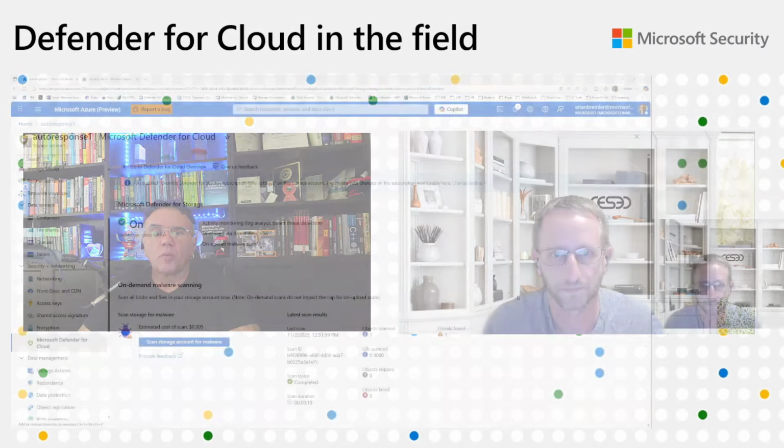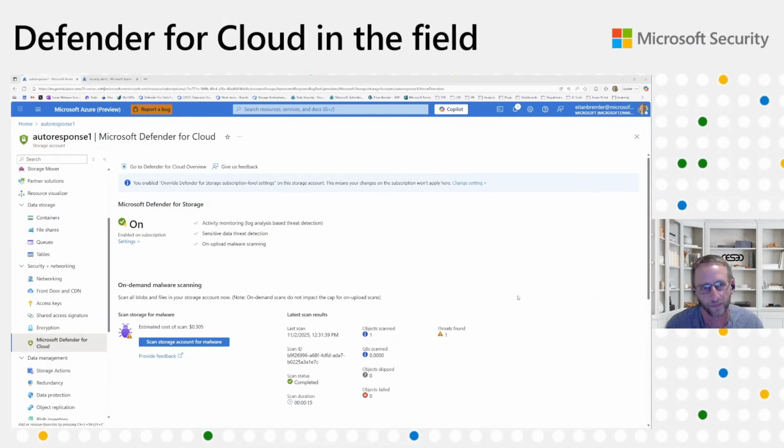All right. So let's make sure that we take a look at this in action. So, you have a demo. Okay, perfect. Let's switch here to the demo real quick and let's go. Okay, so what we see here is our storage account, auto response number 1. We're at the Microsoft Defender for Cloud blade. Now, what you can see here is basically the Defender for Storage configuration.